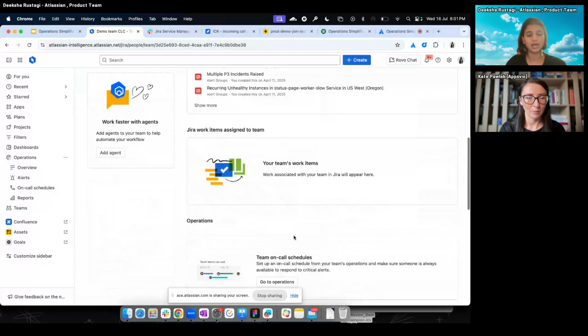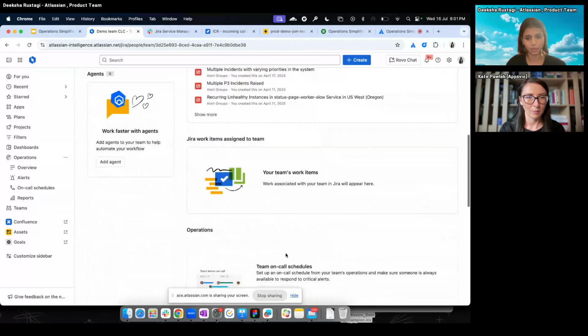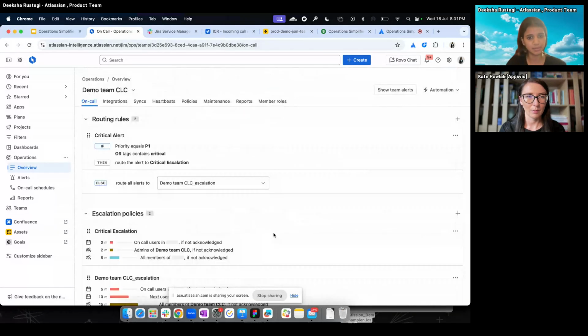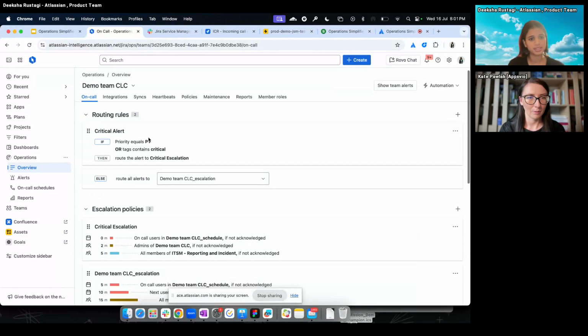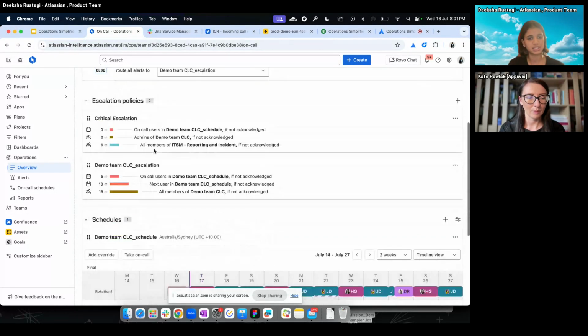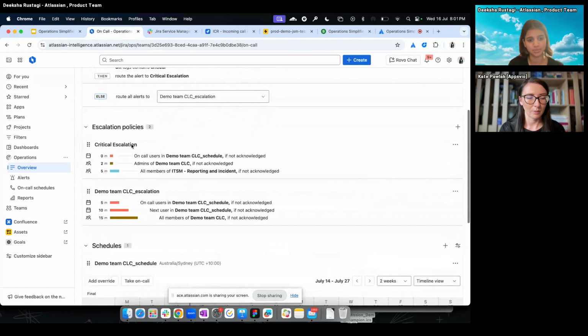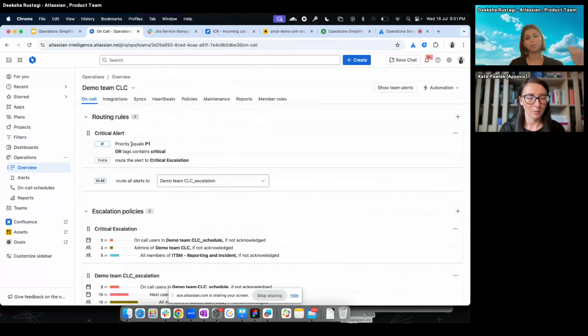Essentially, now that your team is enabled, you can go to operations for the team. The main key part that decides who to notify is this section, which is your on-call page. The on-call page has three key components. The first is routing rules, the second is escalation policy, and the third is schedules. This page works in a top-down manner. Whenever demo team CSC is added as a responder, the first thing we do is come to routing rules and check them.